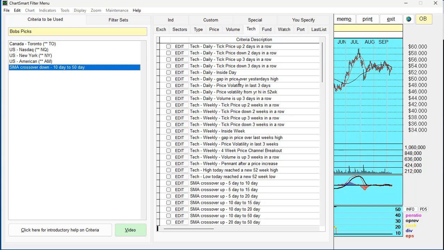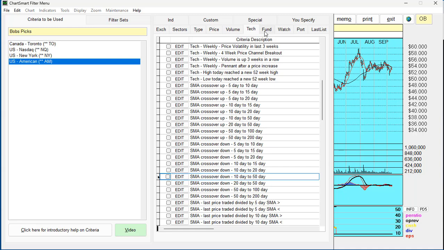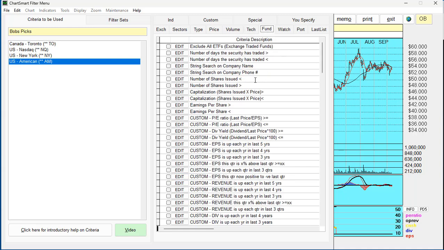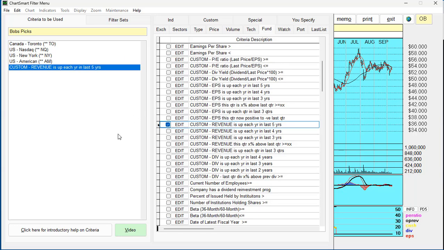I showed you a lot of these technical screens. Let's take this one out and let's go into the fundamental screens. And here you've got so many options. You can look at the PE ratios, the earnings, whether they have revenue growth. Let's, for example, look at ones where the revenue is up every year in the last 5 years. Okay, simple. Let's see what we get.